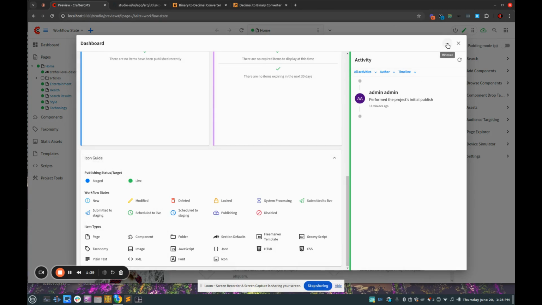Now, an item can be in multiple states at the same time. For example, if an item is live, it is also staged. So we usually combine those two states. You can also be staged and live and locked, for example. And there's other states that can be set at the same time. And these are combinatorial states.